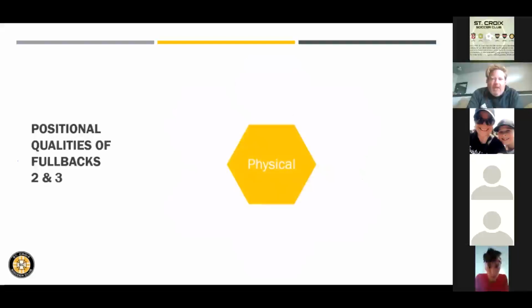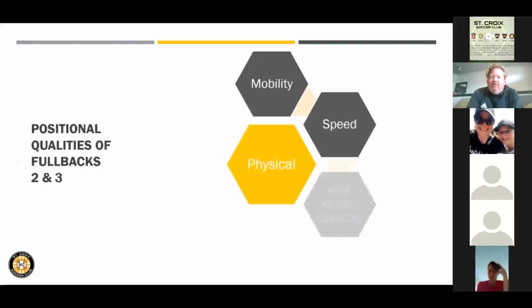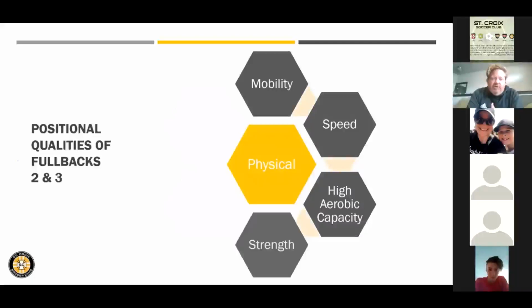Physical, again, that mobility, you can see that's going to be a lot more runs forward, all right? And then recovery back. Speed, I think you have to be fast if you're going to play as a fullback. I think a fullback without pace is going to really struggle to play that position at a high level. You've got to have high aerobic capacity, so you've got to be able to run and run and run. So you run forward. If you sprint forward, you have to sprint back. Maybe not, but you're going to have to run to get back. You can't walk back.